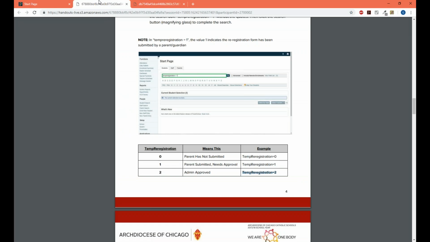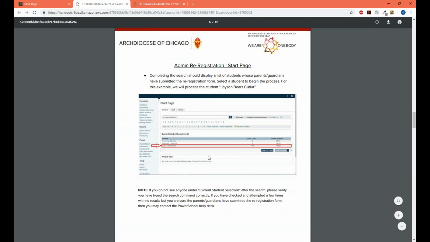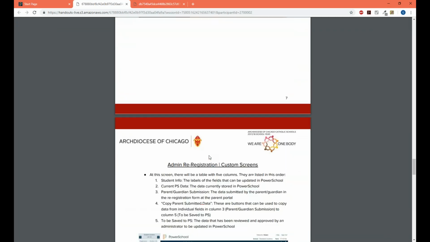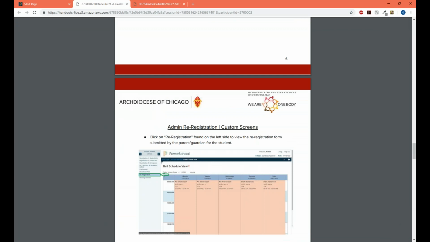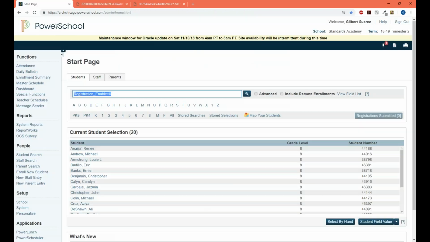Let me take a quick peek ahead at the manual here, to see if it talks about this. It does not talk about this in the manual. Okay, so let's go about it in the webinar here.